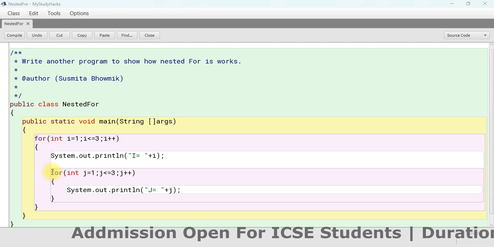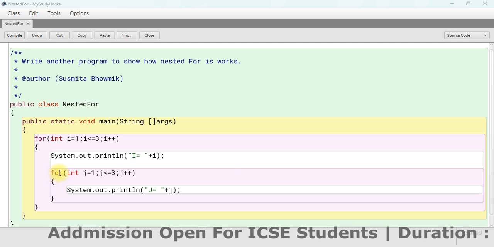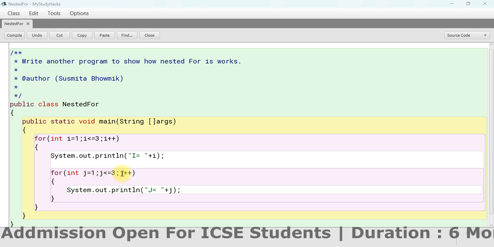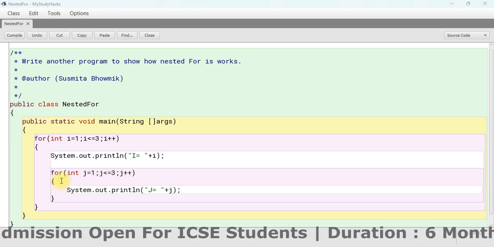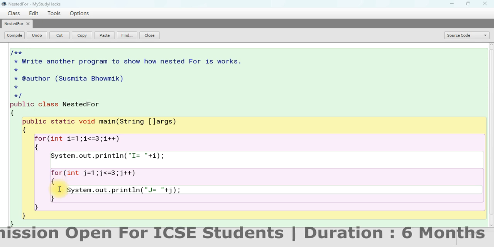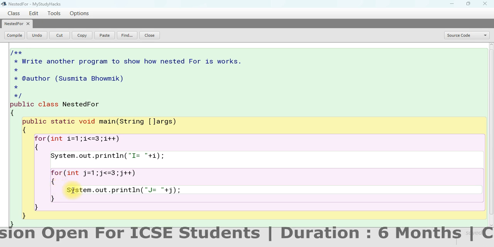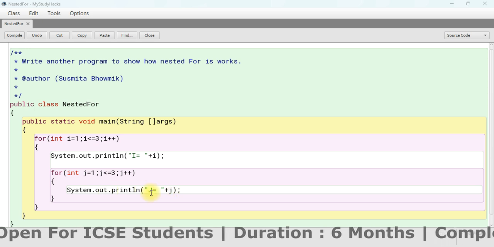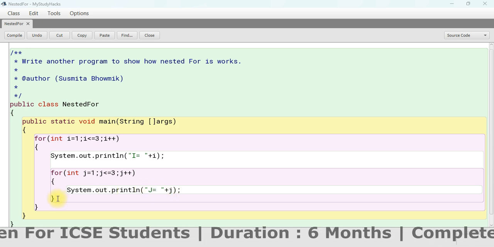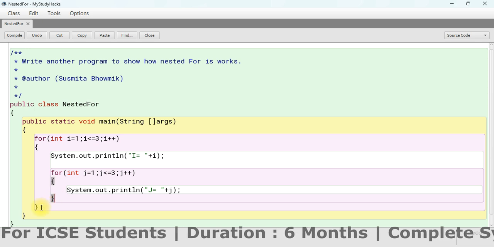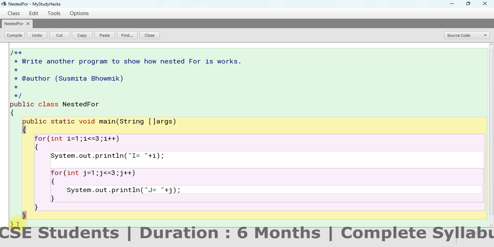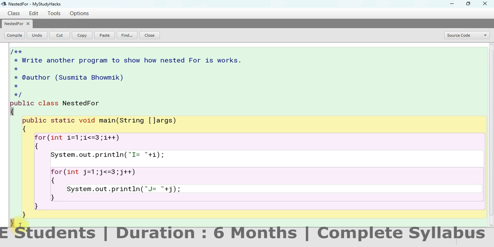Then another inner loop will start: j = i; j <= 3; j++. And in the area of j, I write System.out.println("j = " + j). Then close the area of the inner loop and close the area of the outer loop. Then close the main function and then the class.